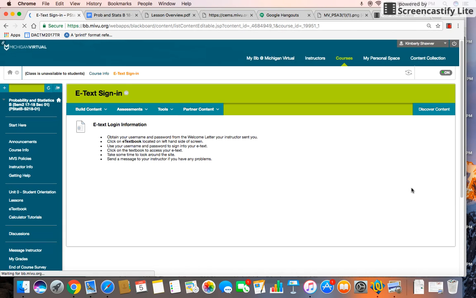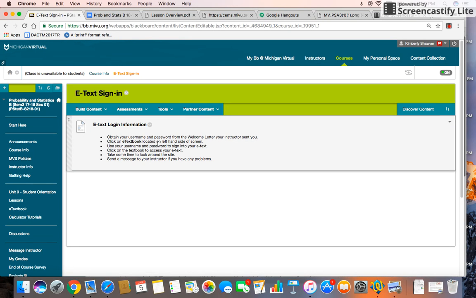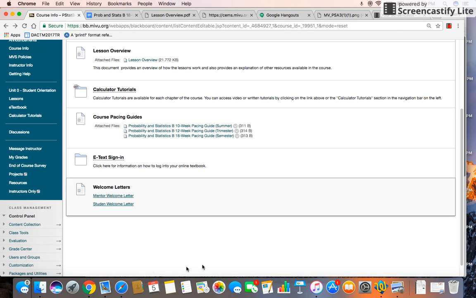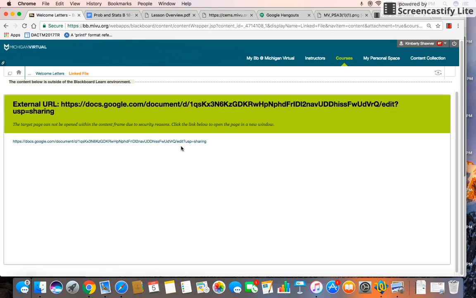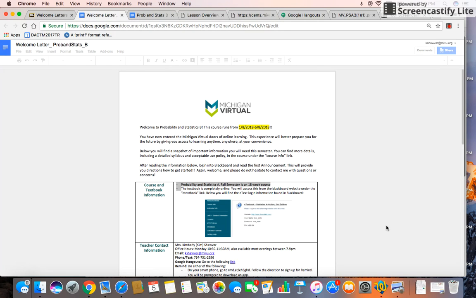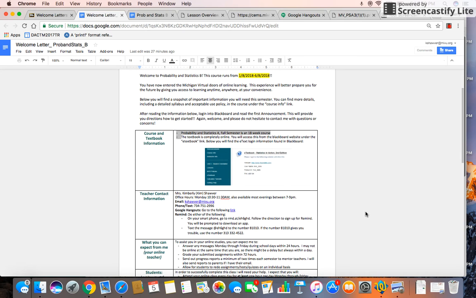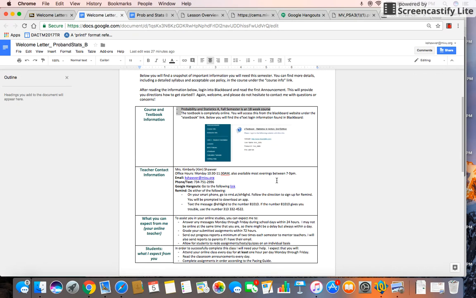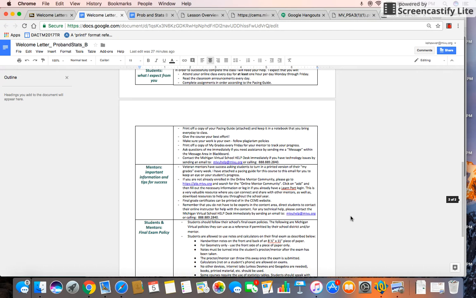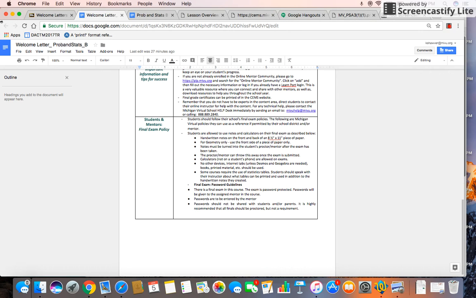This is not the only place where this occurs, but this says click on eText located on the left side to get your eText login information, and we'll do that momentarily. I have sent you all your welcome letter, but I wanted to point out that in the welcome letter is a lot of important information: how to get on your text, how to get into the eText, my contact information, links to Google Hangout, how to enroll in Remind, what I expect from you, what you can expect from me, and our final exam policy.